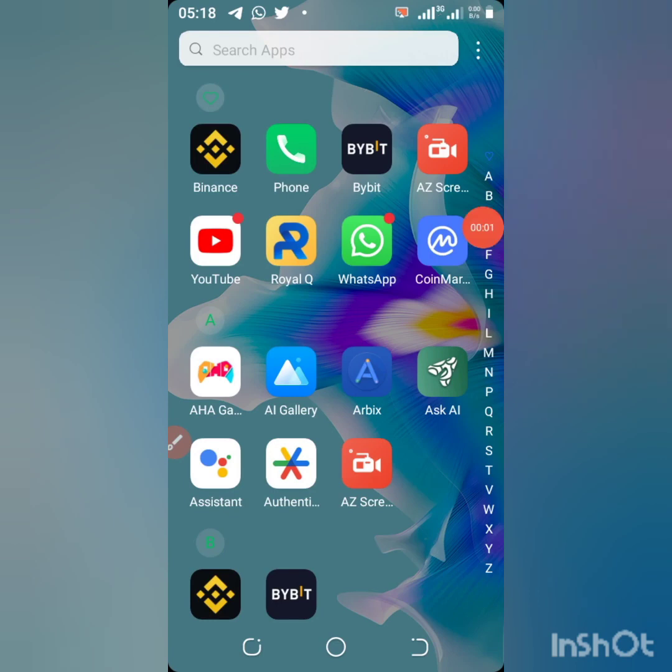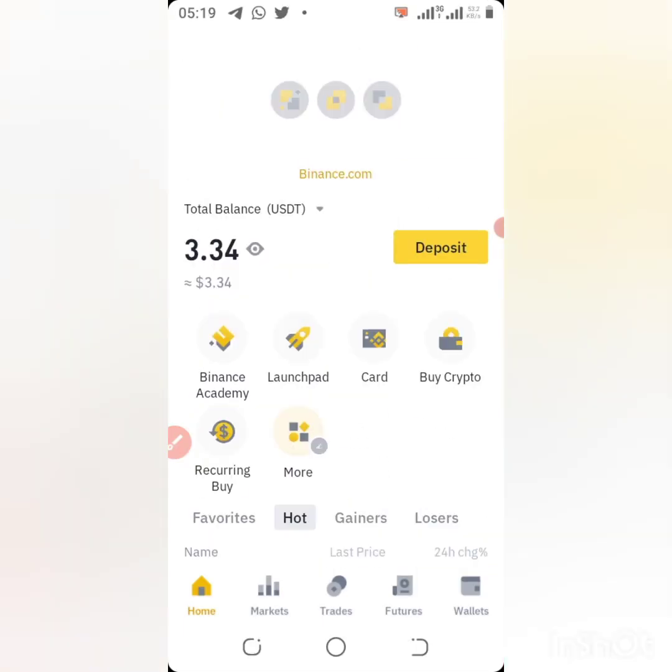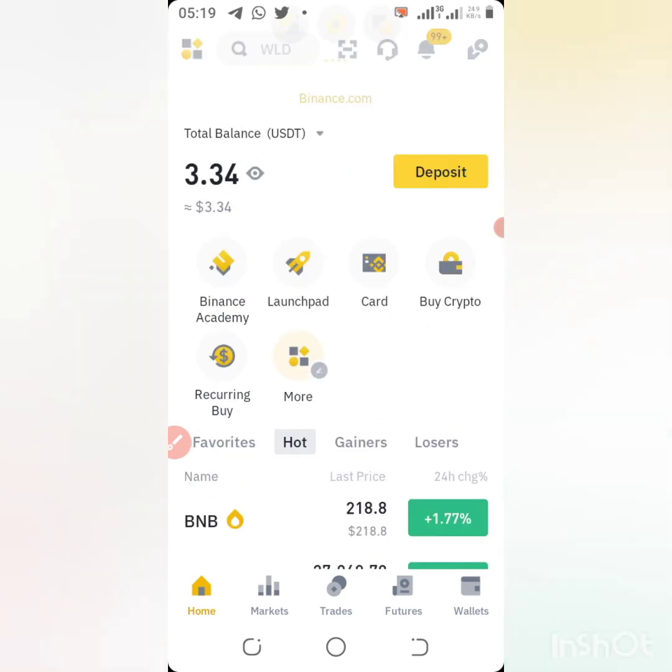Ladies and gentlemen, this is our Binance account which we are going to use in setting our robots. When we open it, I will click on it and it will display a platform like this. This is the home page of the Binance account.